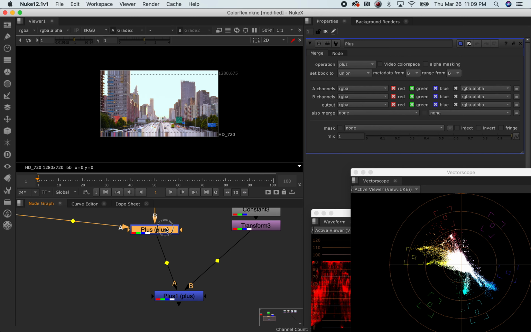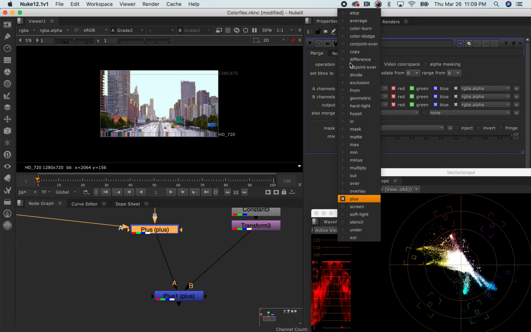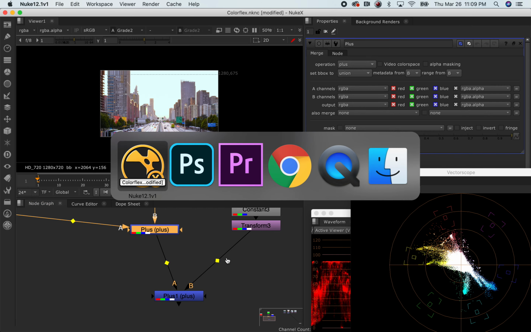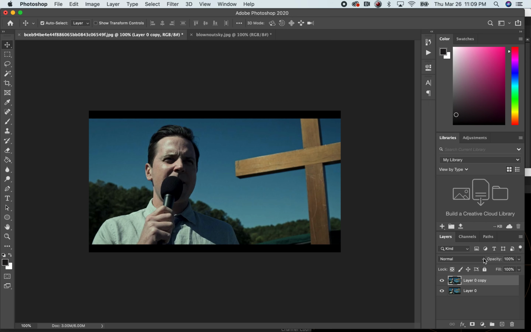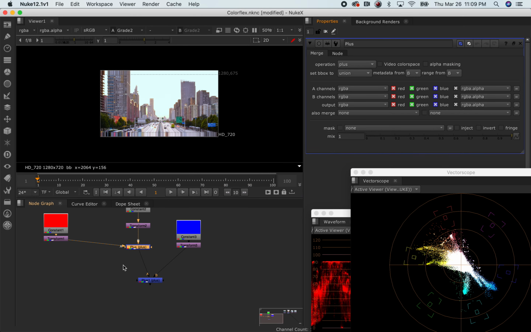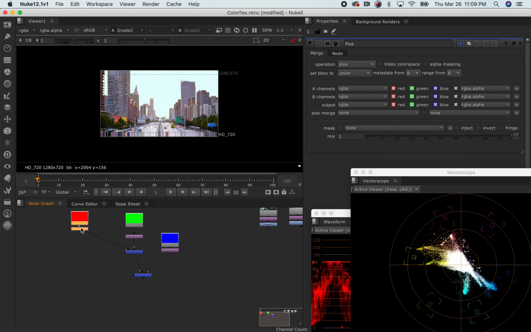So these are merges. This is a merge node. It's just set to plus because I want it to literally add stuff. Usually it defaults to over, but it also has overlay, multiply, hard light, color burn, dodge, all these things. It's the same thing as a layering mode in Photoshop. So in Nuke, to put one thing on top of the other, you merge it like this. This A is on top of B, A over B.